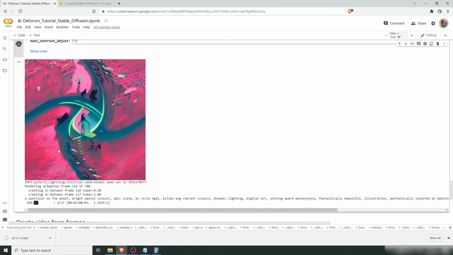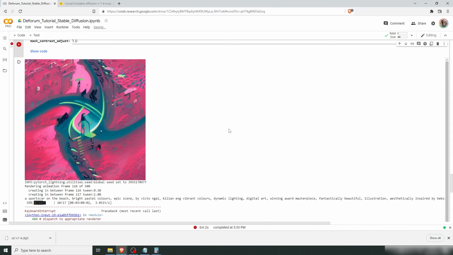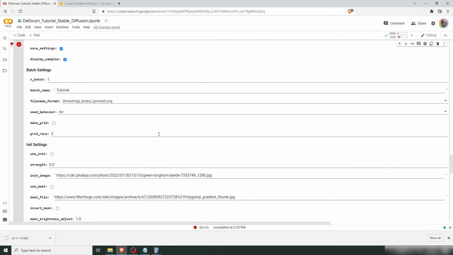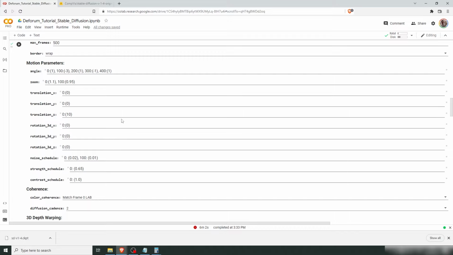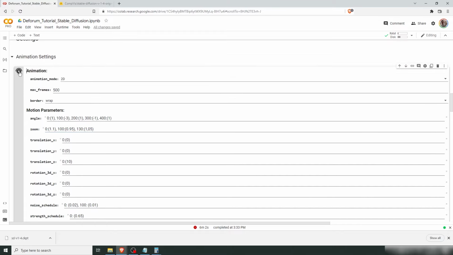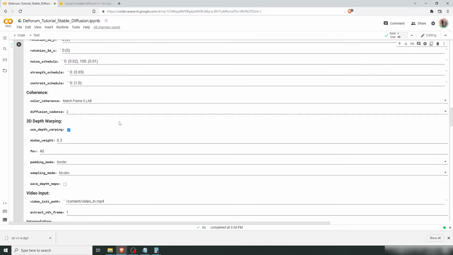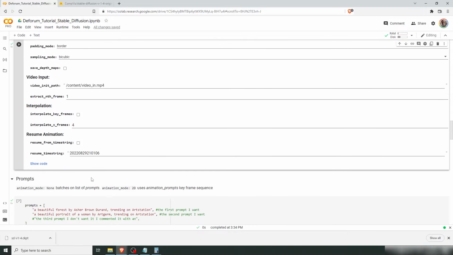So let's change this. Let's stop this and let's go back to our settings. Now we've had a couple of frames of a pretty big zoom out. So let's go and set this at frame 130. We'll start zooming in again. I'm going to run the cell again. And now we need to resume from time string. So we need to find our time string.